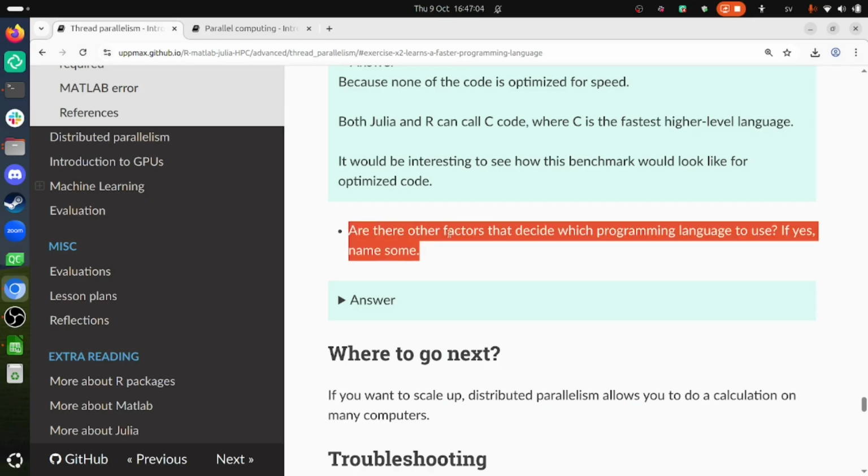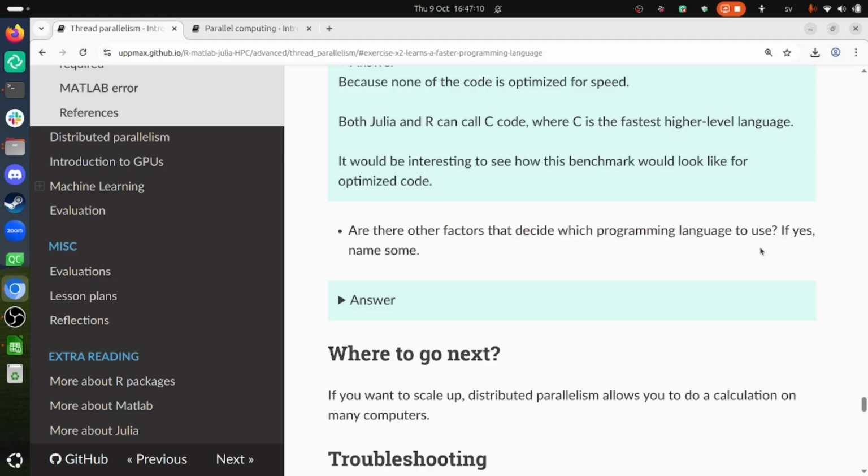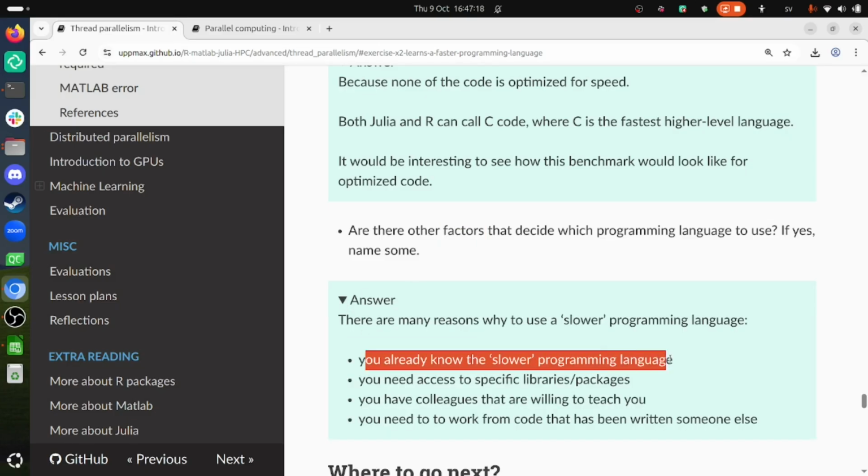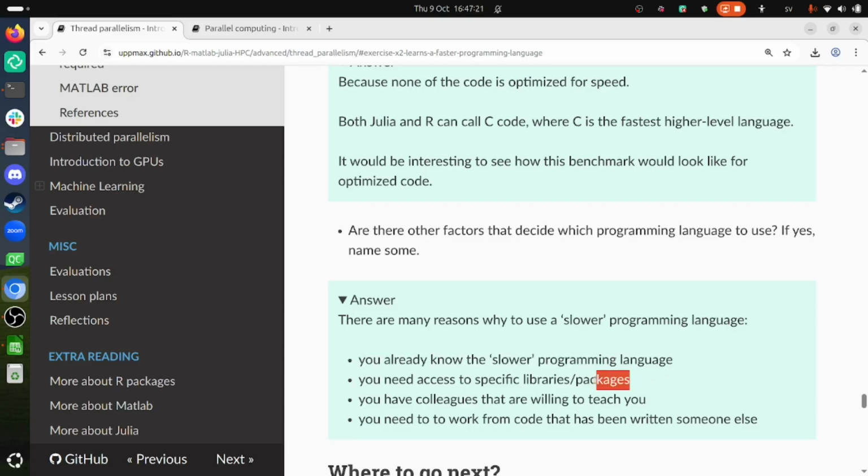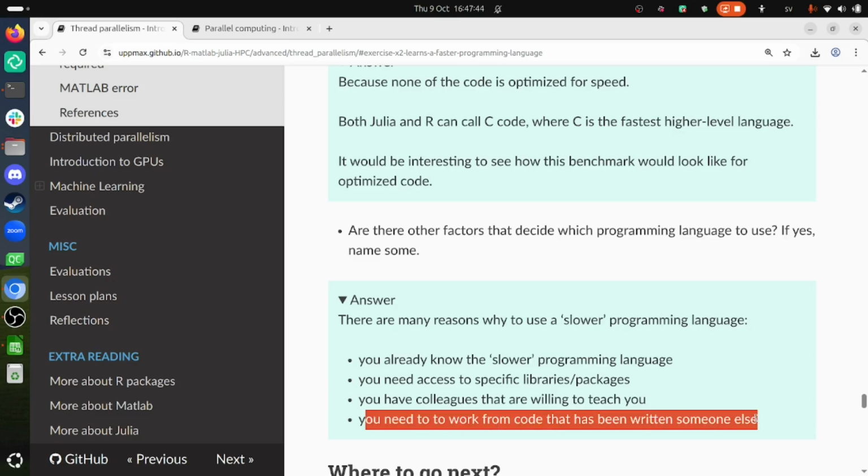Last question. Are there other factors that decide which programming languages to use? If yes, name some. Well, one easy factor is that you already know a programming language. Another factor is that maybe you need a specific library or package for your field that is only available in that language. Maybe when starting out you have a colleague that is willing to teach you. Use that colleague instead of going out on yourself, especially for your first programming language. And sometimes you just need to work from code that has been written by someone else in a different language.